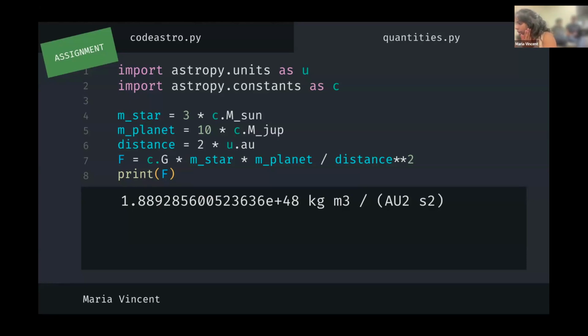But it should be correct. Yeah, it looks correct to me. Do you want me to try this one? Maybe, yes. So for fun, if you try to convert both the star and planet masses to kilograms, you should get the answer that is displayed there.